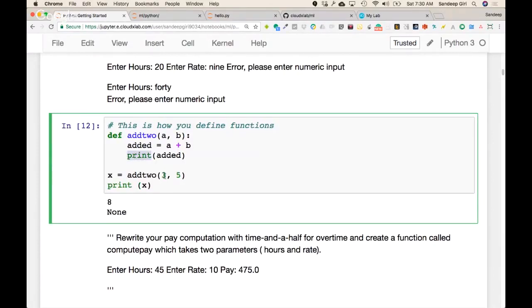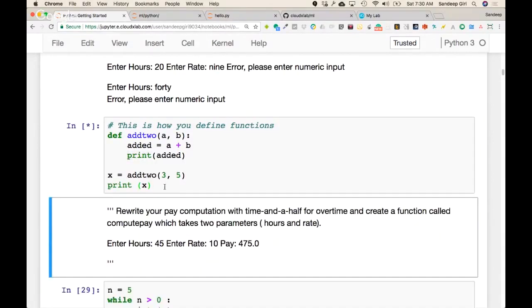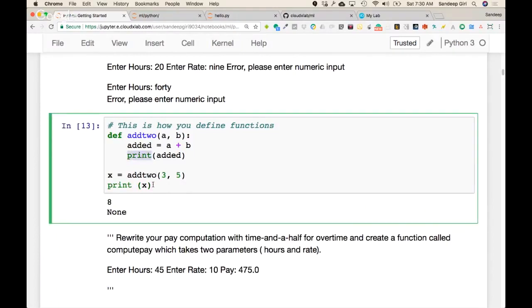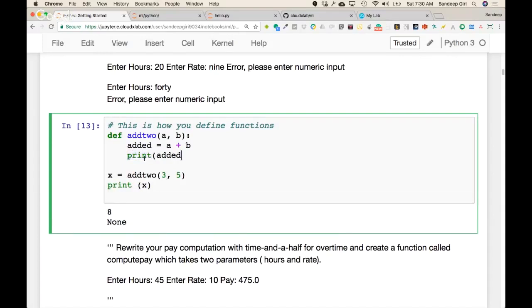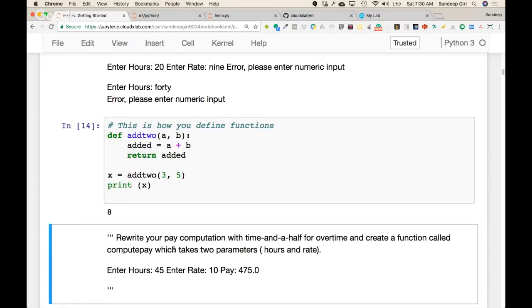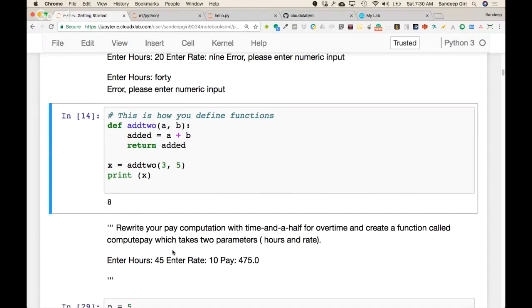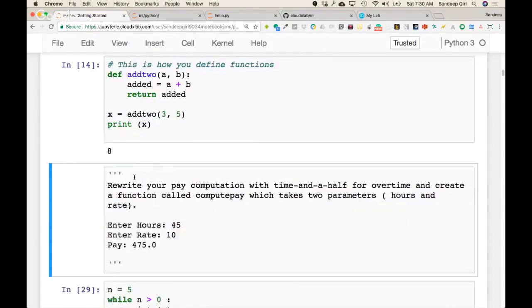So here we are just printing it and not doing anything. You can see that here 8 was printed, but the second print gave us None, right? All right, so I hope that answers your question.